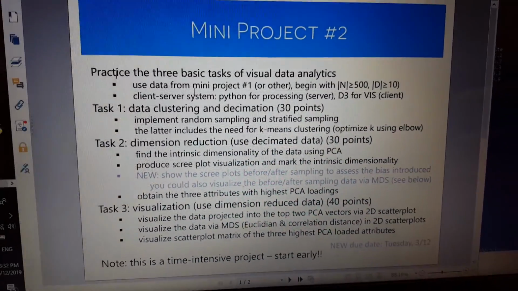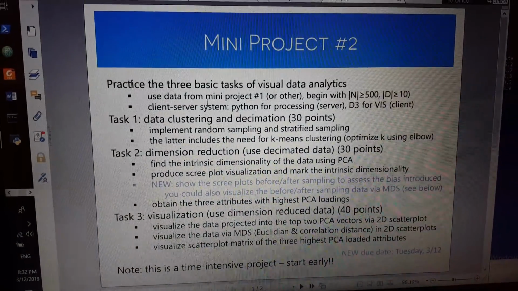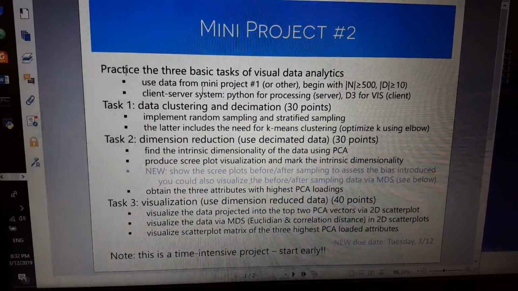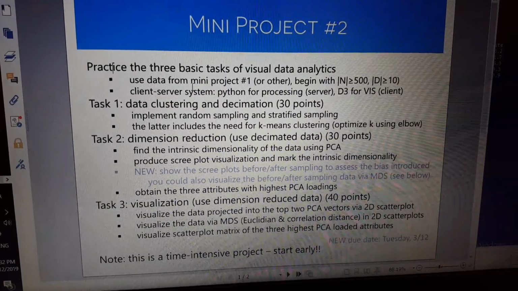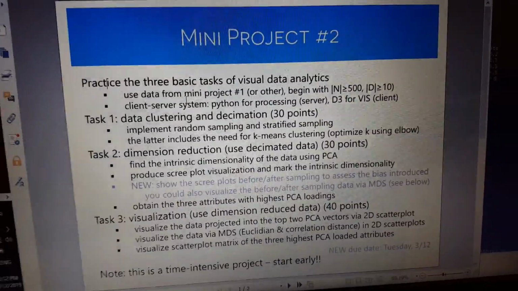Hi, this is Myung Sim, and this is project number 2 for CSE564 Data Visualization. And I'd like to give video documentation for this project.